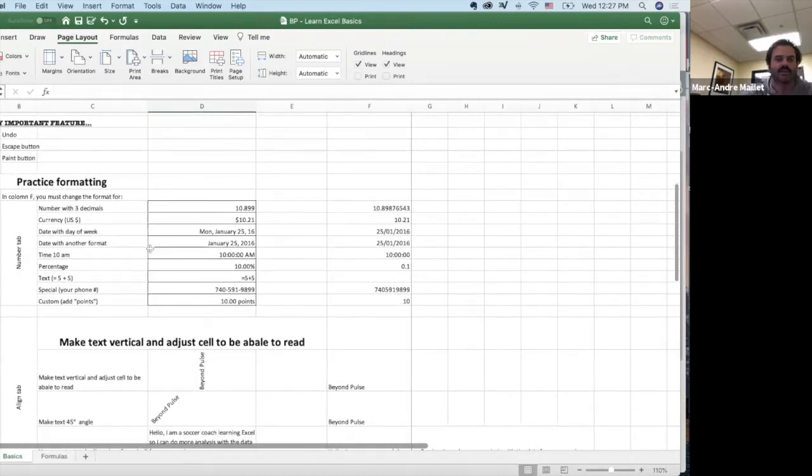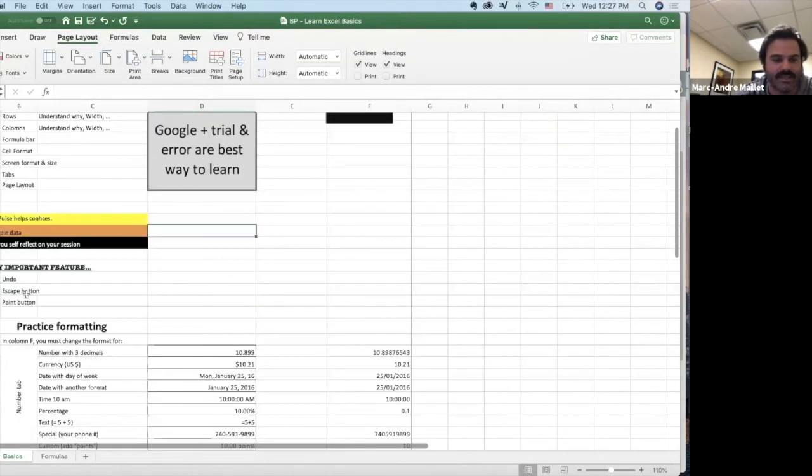As we're moving, and I'll talk a little bit of the formatting, three important features that I use all the time in Excel. When I work in Excel, I play. It's trial and error, and I figure things out. Undo has to be the thing I use the most. So you start doing something, you realize that's not what you expected or wanted, undo, I use it all the time. The second one is the escape button.